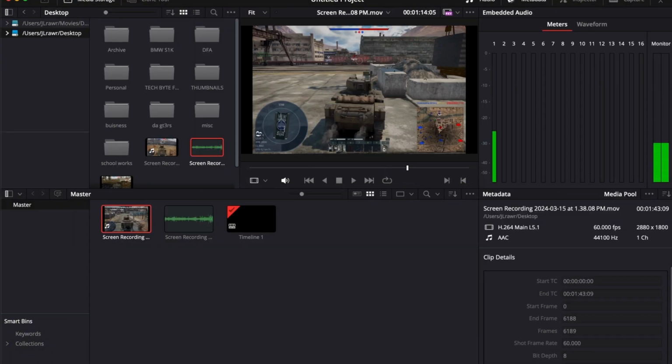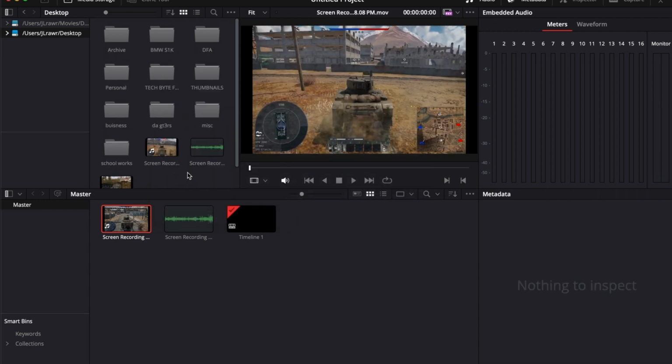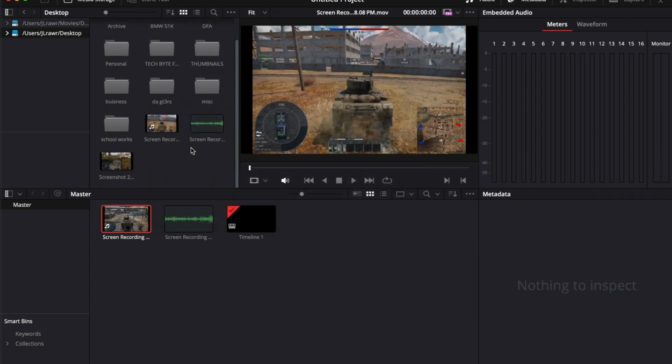So all you have to do is go to your media pool, and here go to your media storage basically. Locate the video that you want to extract audio from, and then just press right click and then extract your audio. From there, it will show up right beside the clip that you have extracted it from. So as you can see here, that is just about right here.